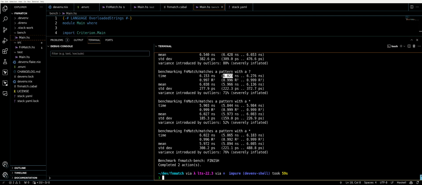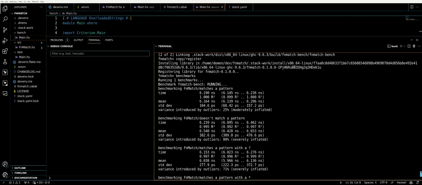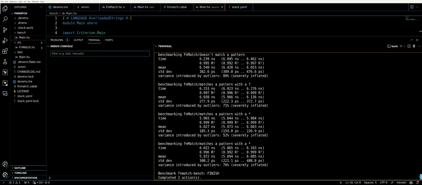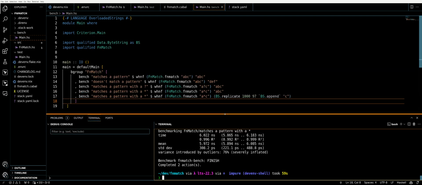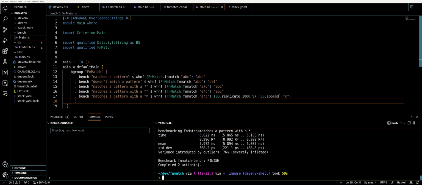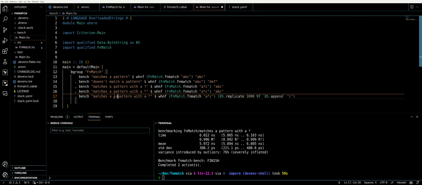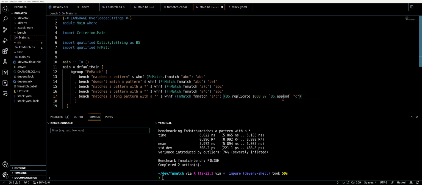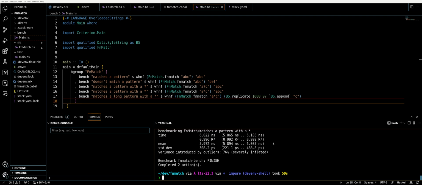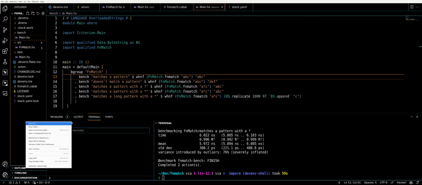Where is the one with the long pattern? Actually, that's the one that doesn't match. Matches a pattern. Oh yeah, here. Matches a long pattern. Right. What if it's something different? Yeah, it's funny how it just uses an integer here. There you go. Implements the benchmark. So let's add a README.